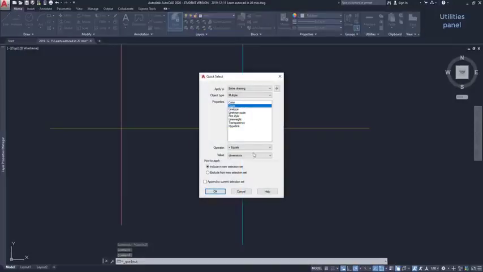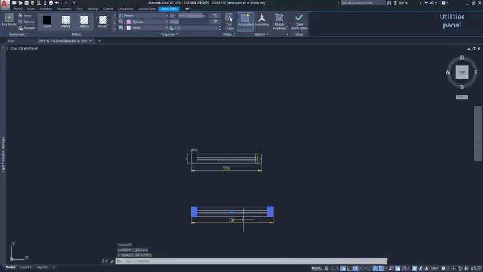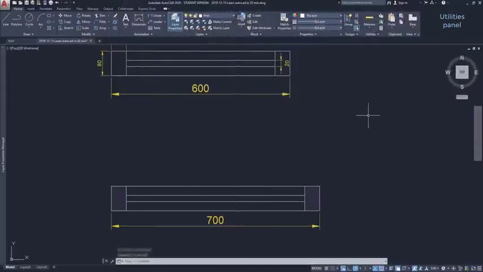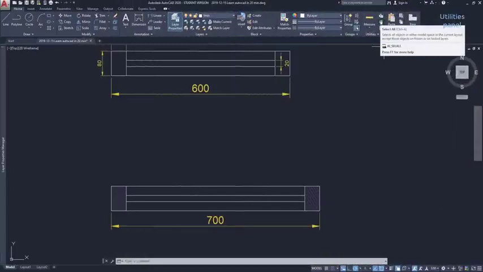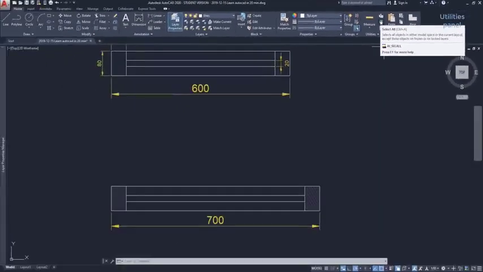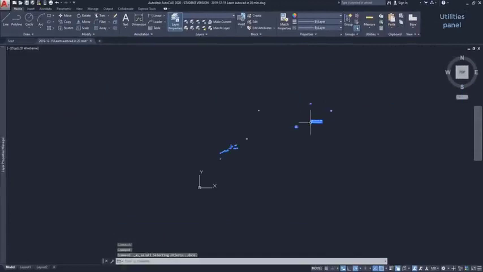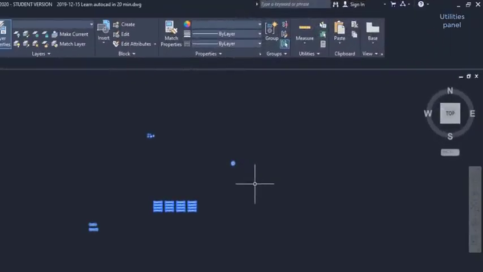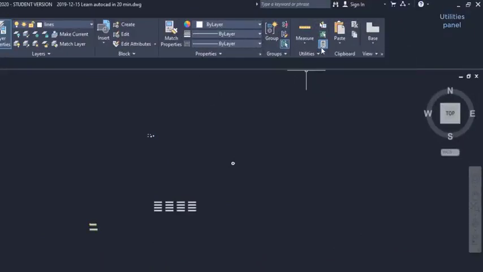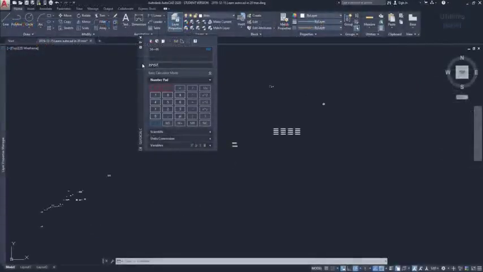Other options can be select all the objects of a specific layer, or you can select by line type, among other options. If I click on this icon, I select all the objects in the workspace, except the ones that are frozen or unlocked layers. The button below is the Quick Calculator. Actually, it's a kind of scientific calculator, and there we can do from basic calculations to a bit more complex ones.